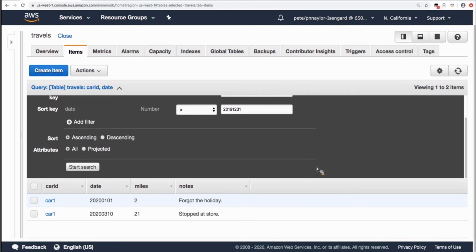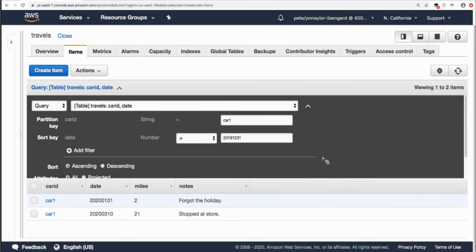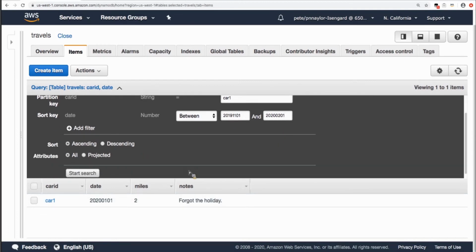So how about, again, more querying options? What if we want to see the car 1 commutes that were between November 1st and February 1st? So we'll search again, and there was only one record. It's the day that we forgot it was a holiday.